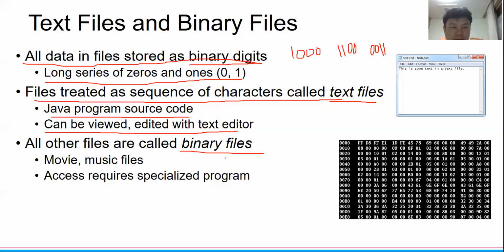For example, a movie. You cannot open a movie with Microsoft Word. You need special software to open movies. Music files are also the same. In Microsoft Word or Hangul, you can see the text clearly, like this one. But with movie and music files, music you can listen to, movie you can watch.